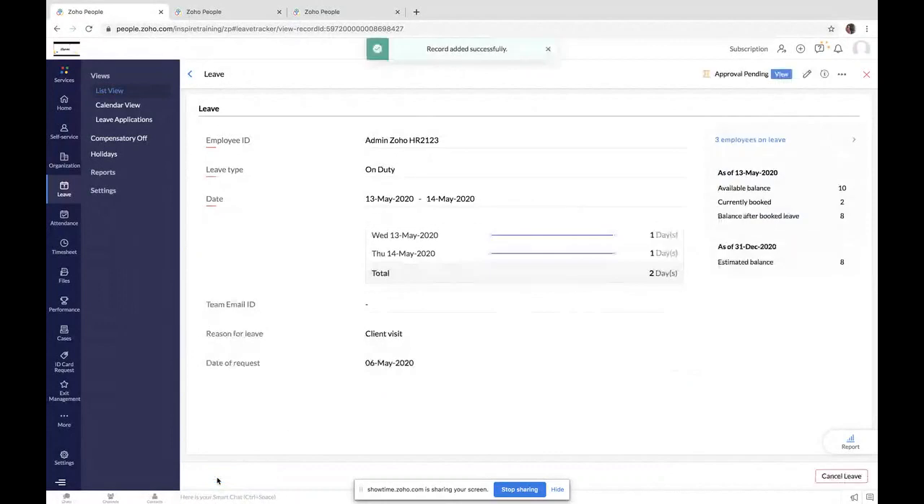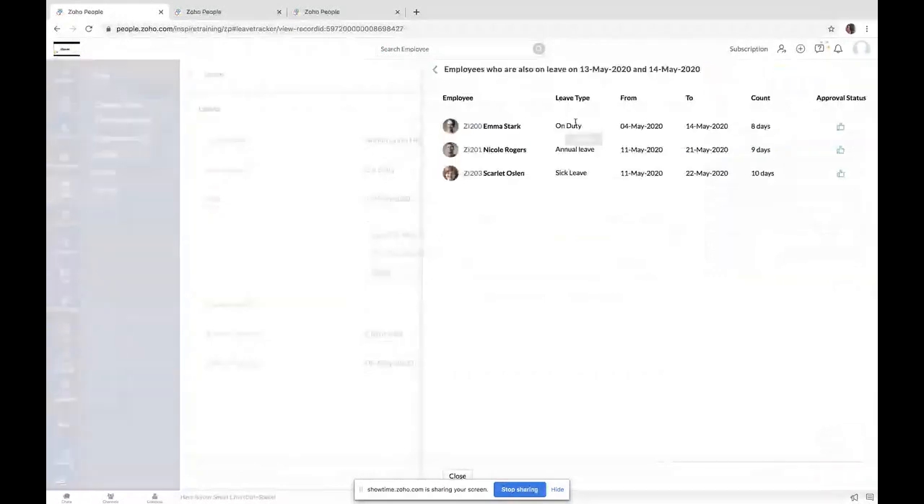And you can submit it. So the same will be going through an approval process. So we do have another functionality like who else are on leave on that particular date range. So from your team, if there are any other employees who are also on leave on that specified date range, you will be able to view here.